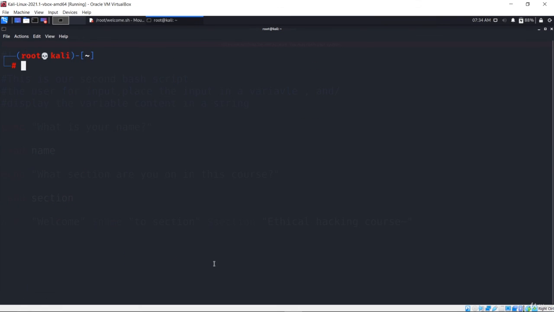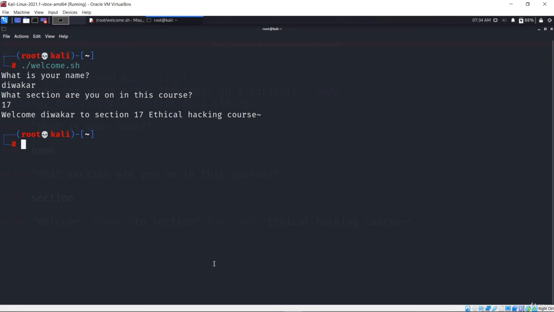Now clear, and in order to run this, as we know, use this particular thing and simply welcome.sh. Hit enter. What is your name? My name is Devakar. Okay, Devakar. In which section are you currently? I'm in 17th section. Now hit enter. Welcome Devakar to section 17 ethical hacking course. So this is what we have here. Guys, it looks so soothing to the eyes when you get the output after writing the script. This is our second script. So this is all for this lecture.